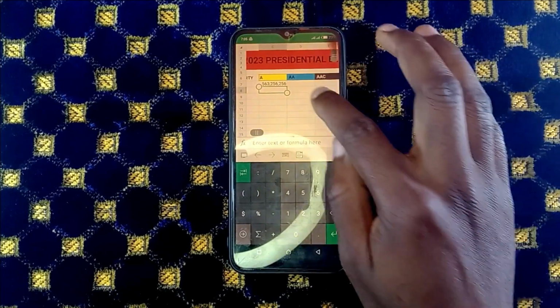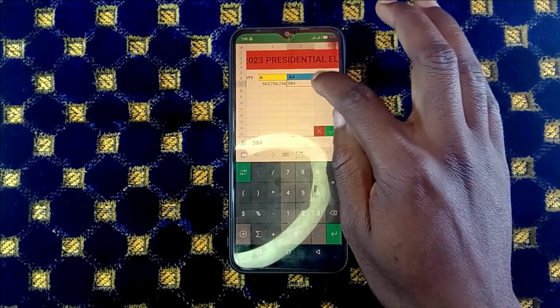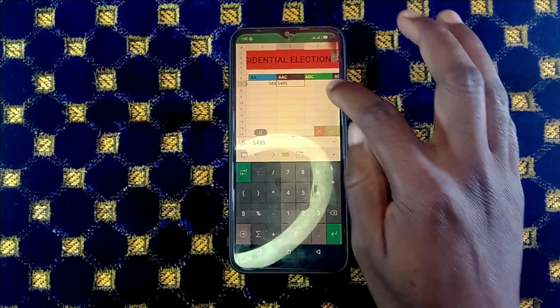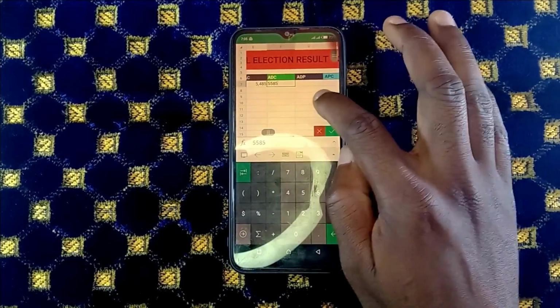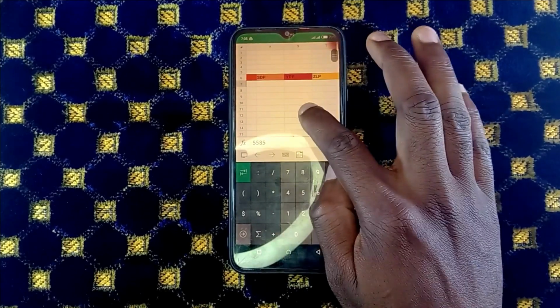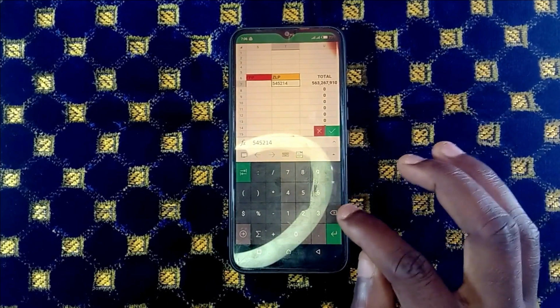And if you want to go to the next party, you come down here, you double click and then you input the values. You go to this party, you input the values. That is how you keep on entering the values as they come state by state. You continue doing that till the last party, which is ZLP. If you come down to ZLP, you input the figures as announced by INEC.